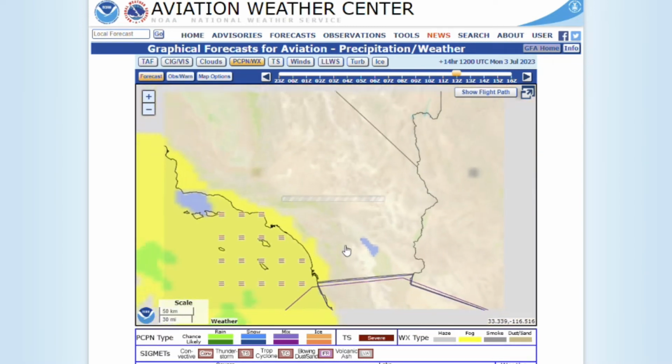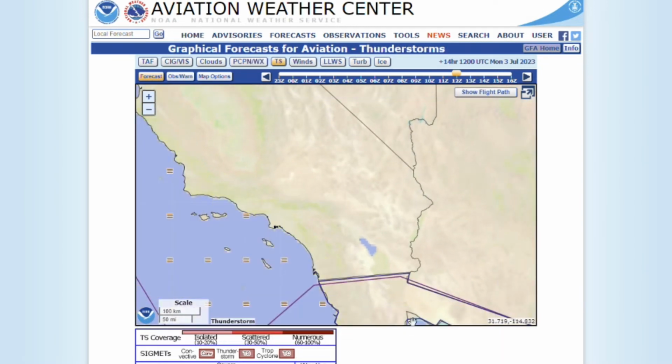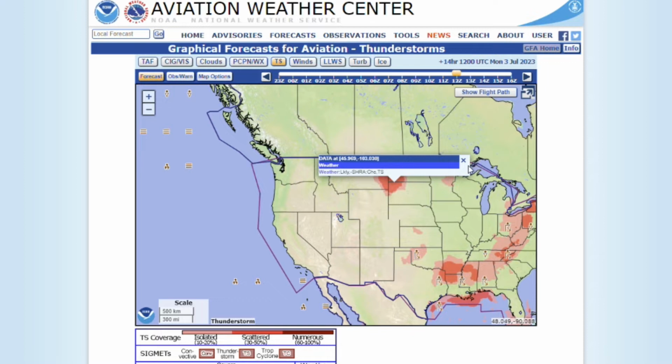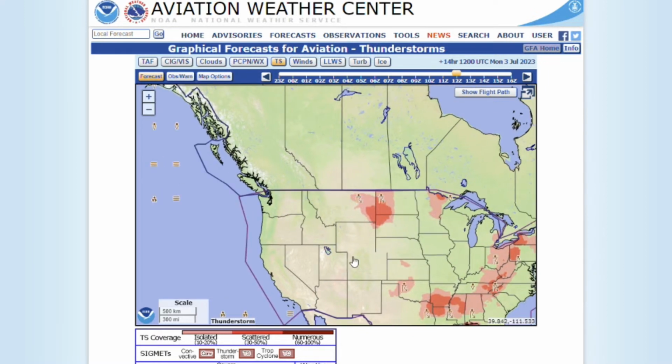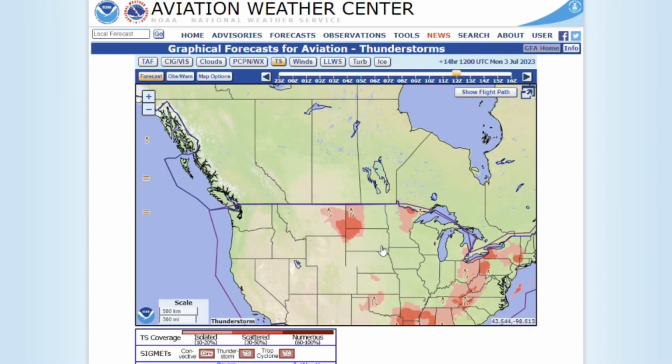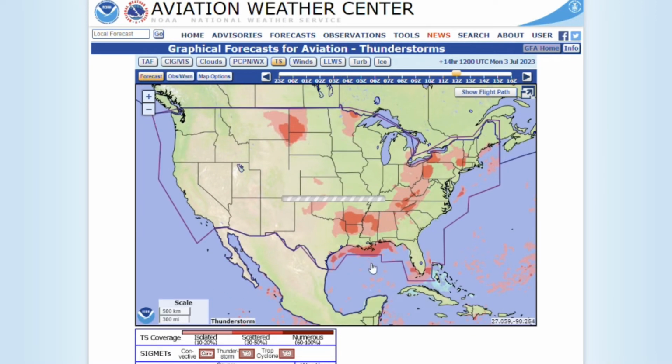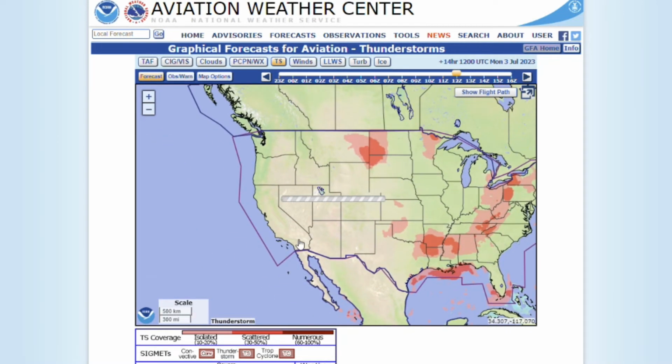Let's go back to Southern California and check out this thunderstorm. Actually, there are no thunderstorms in Southern California, so let's zoom back out. And again, we have these thunderstorms over here in red, scattered thunderstorms with a 30 to 50% chance. Isolated is going to be the lower chance. And then again, you see these figures, and the dark red is going to be numerous thunderstorms there.